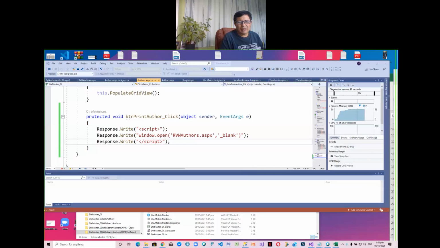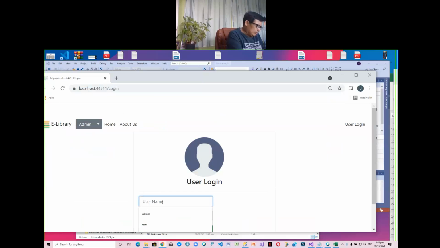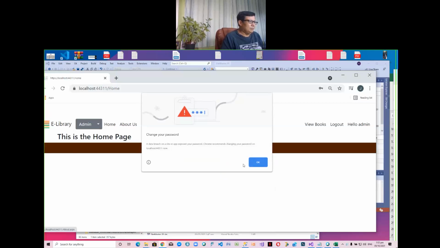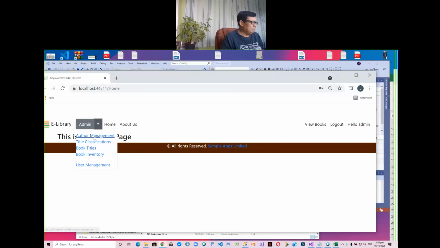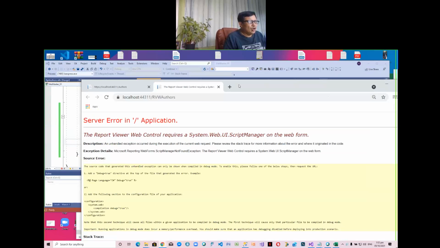80 minutes pa tayo, maaga pa. So it's here, no? So ito na ngayon. I'm going to upload the code in our Dagger site. We go to admin, then we click print. Okay. So ang kailangan niya ngayon is System UI Script Manager on the web form.